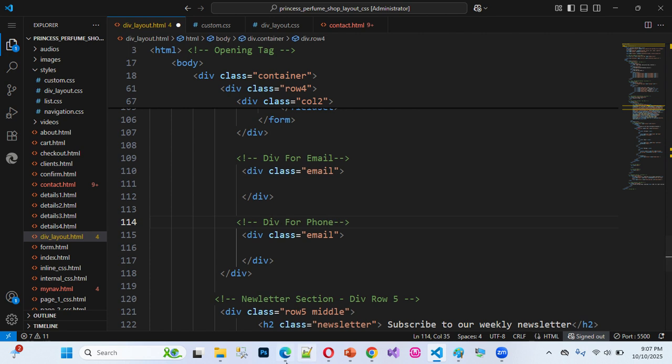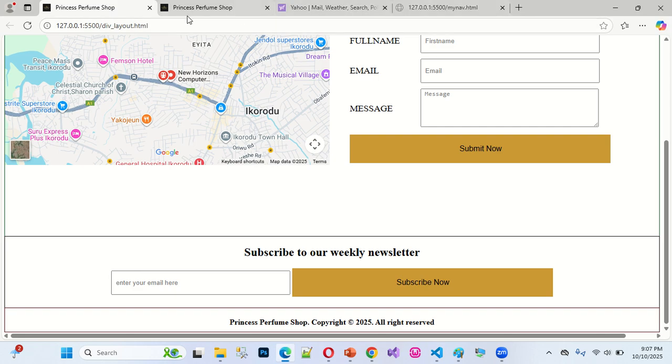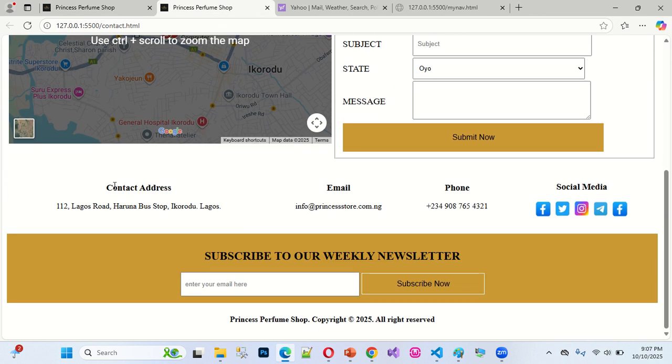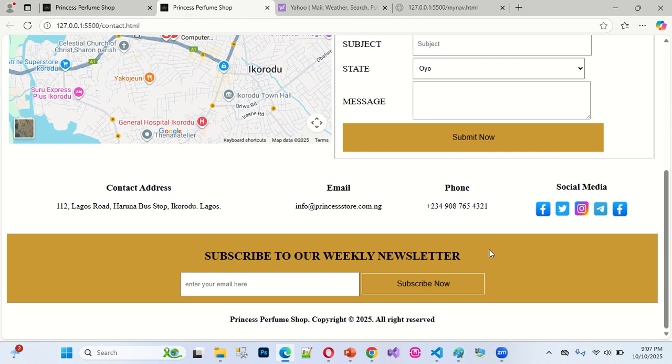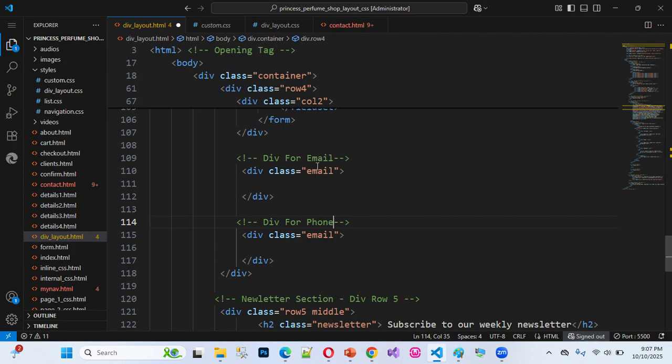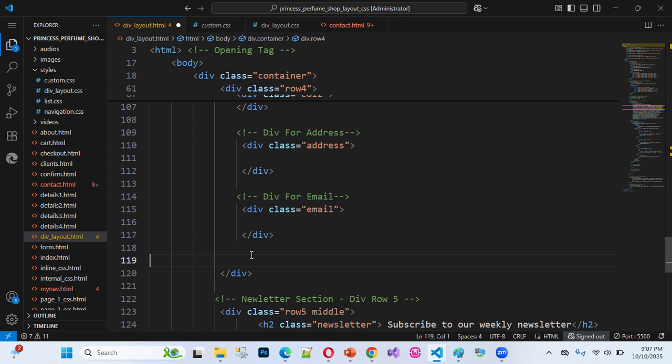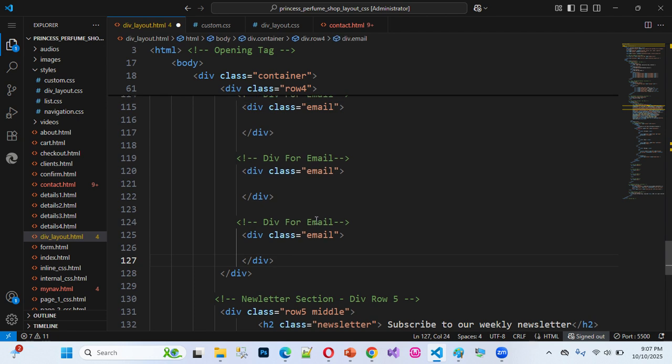But let me check the information and how they are all arranged. I need the div for which one? Okay, address, email, phone. I'm starting with address, email, phone, and social media. So I'm going to create 4 divs. Div for address. I'll name this one address. I hope I don't have any class called address before. This one now is going to be for email. And after the email, I will create the next div for phone number, and the next one for social media.